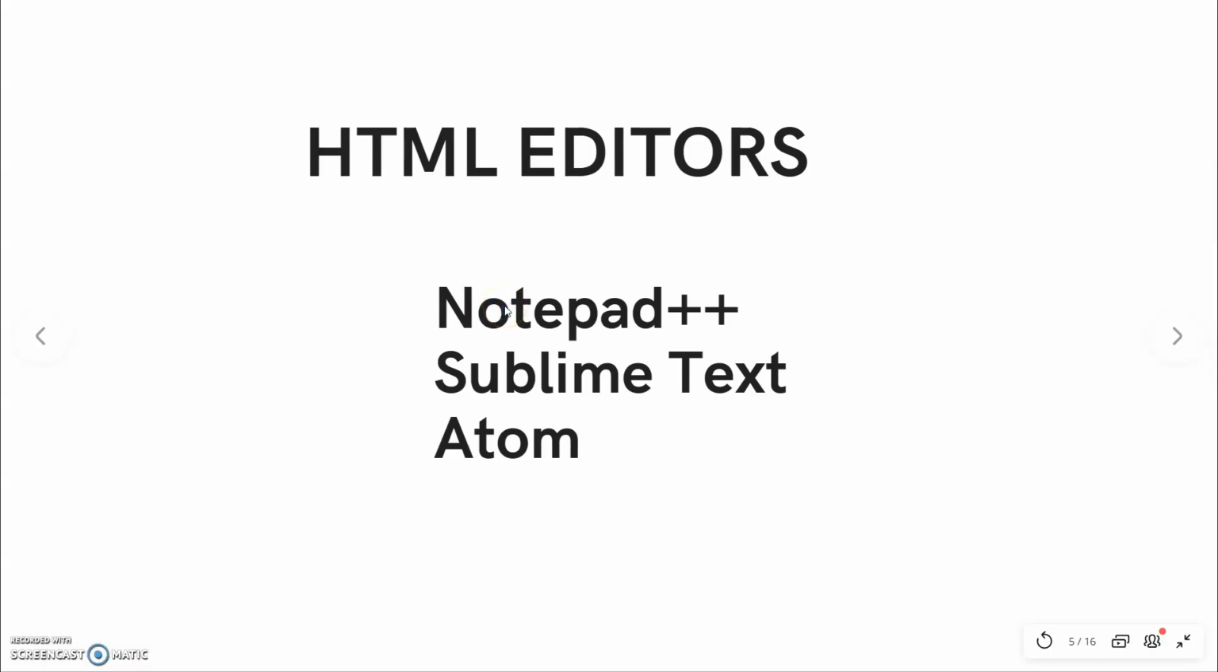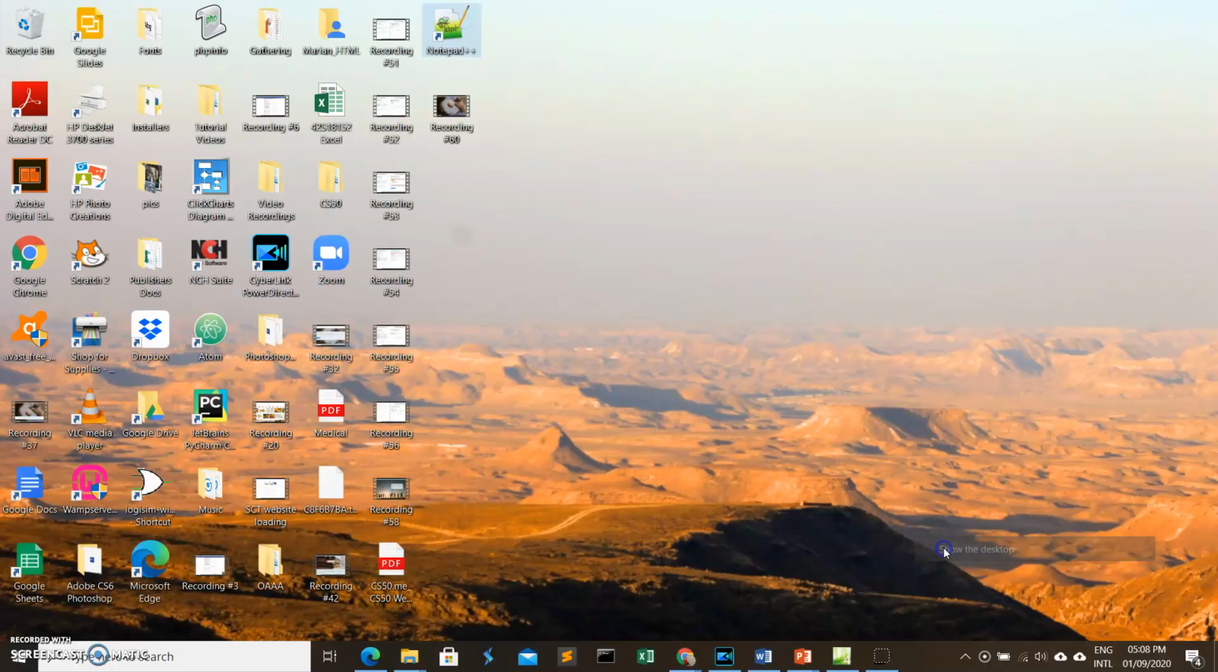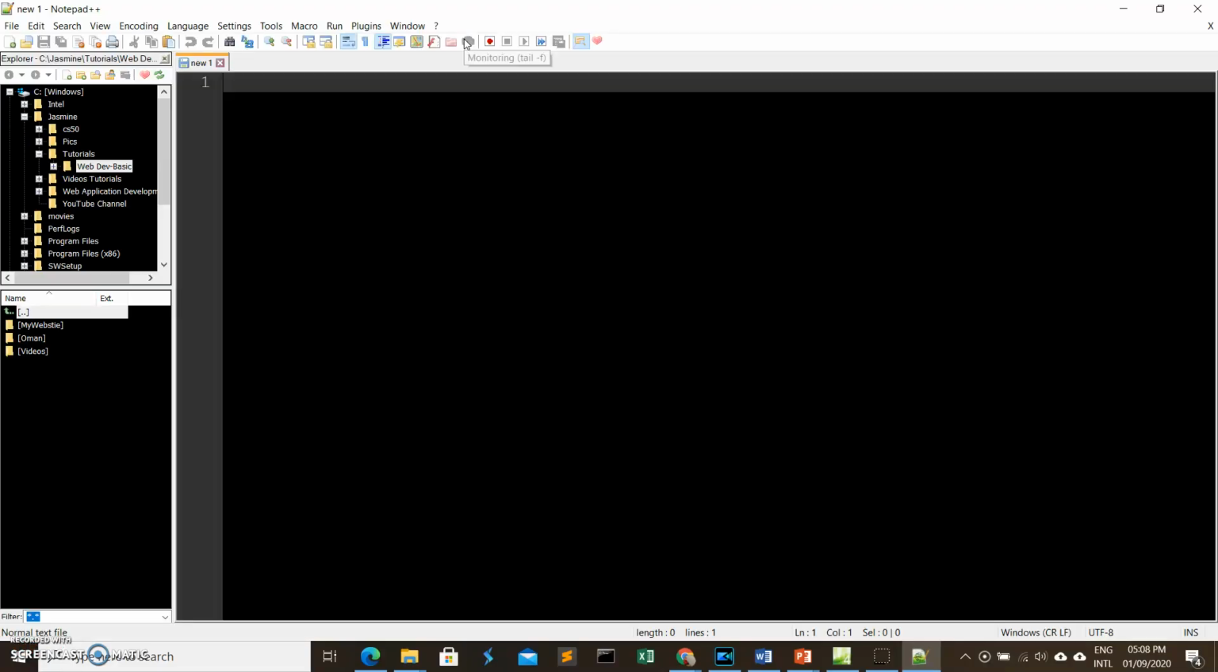When we write HTML codes, we're going to use an editor. There are a lot of editors that you can use. Examples are Notepad++, Sublime Text, and Atom. For our examples, we're going to use Notepad++. Okay, so let us now open our Notepad++. I have Notepad++ already installed. This is free. You can just download this one from the internet.